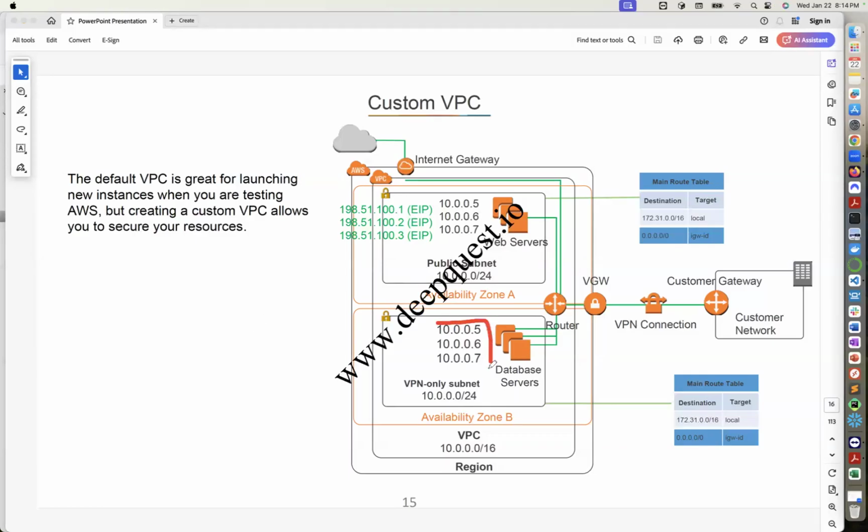These IPs right here are private IPs. They take the form of the subnet. This is the subnet. So this is private IP 1, private IP 2, private IP 3. Same thing here. Why are they identical? That is a good question. Why are they identical? Because they are in different subnets, they can be identical. This is a different subnet, and this is a different subnet.